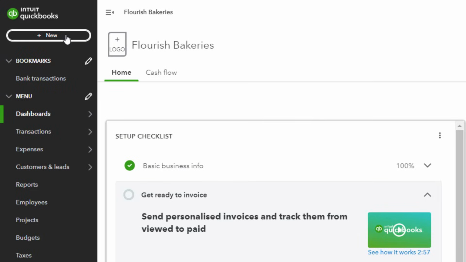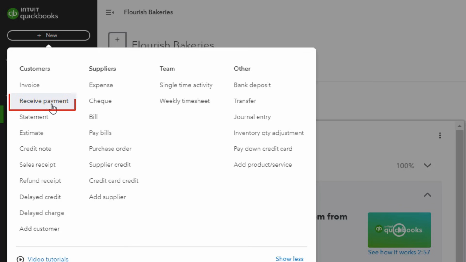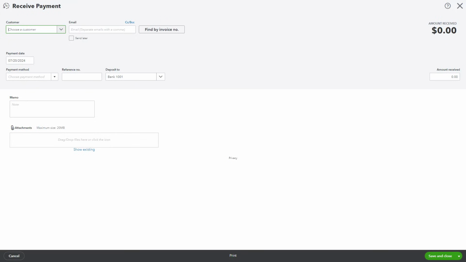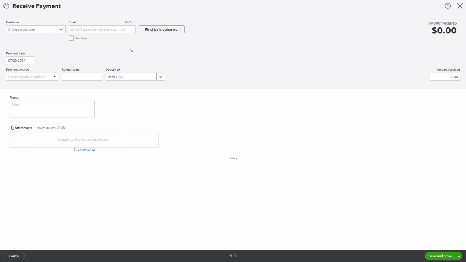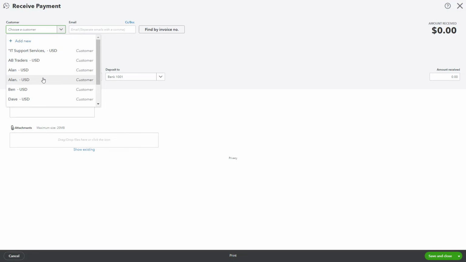Click on the New button, select Receive Payment under the Customers column. In the Receive Payment screen, choose the customer for whom you are receiving the payment. QuickBooks will warn you if you try to receive a payment for a customer without any open invoices. While you can receive a payment without an open invoice, it's generally best to create the invoice first and then record the payment. Select the customer with an open invoice, for example, Alan.